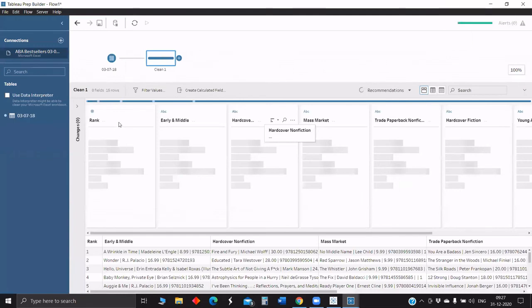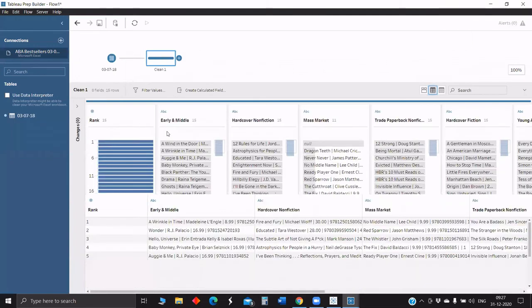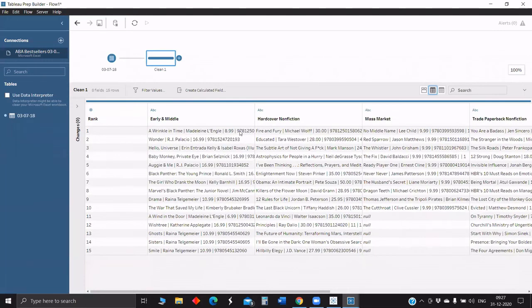So currently if you view here, there is a rank, then early and middle, we have book name, then author name, then the price of the book, then ISBN code. It's for early and middle hardcover fiction. They have categorized books by title and added all of this. But assume a case where I don't want this structure; I would like to pivot into a common name showing the book category, then book name, author, cost, and ISBN code. You can just go forward and add a pivot step.